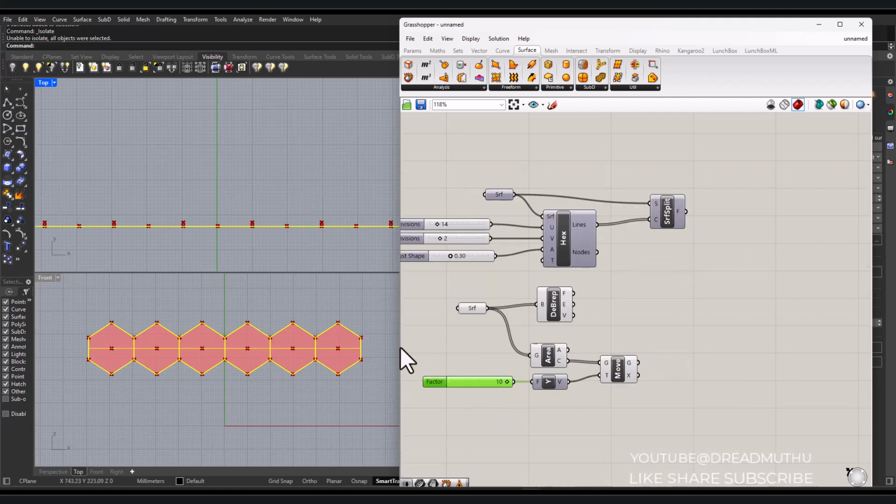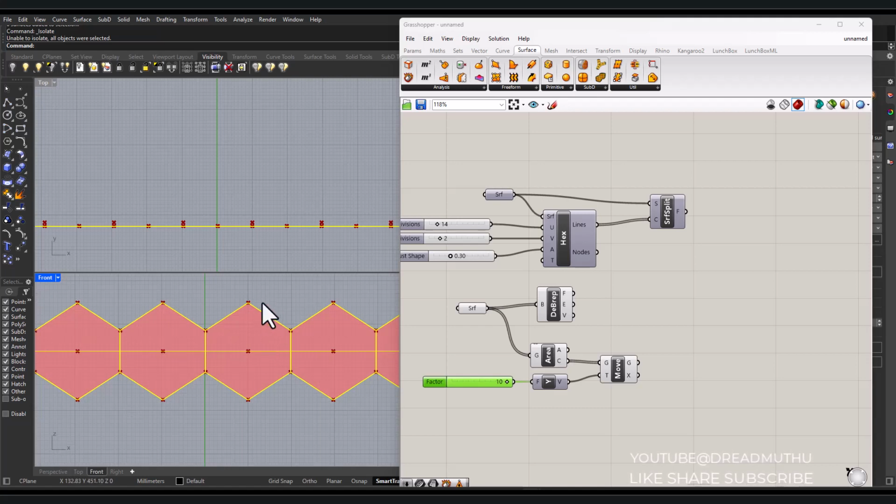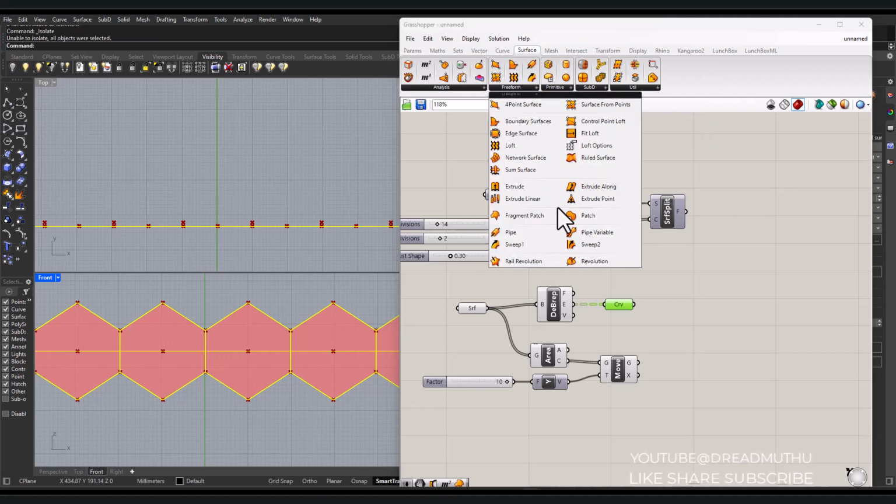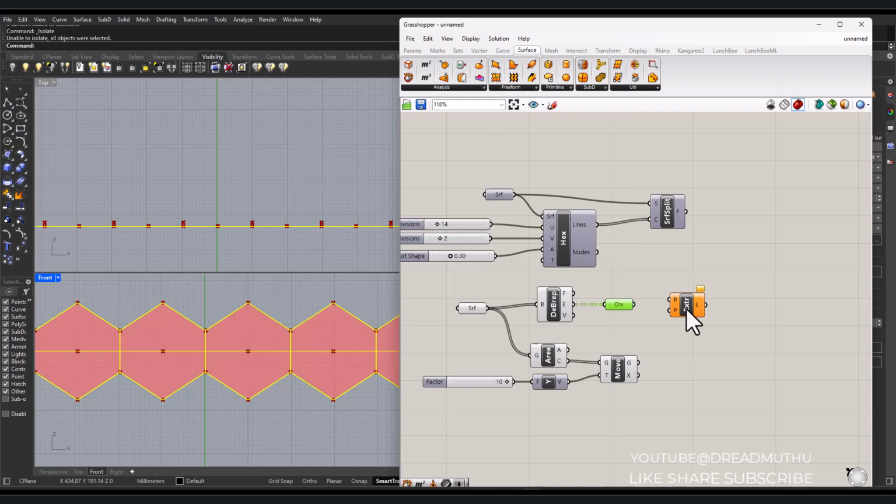Yep. And then we need to have lines joining to the center. For that we need to insert curves. Connect these curves to this, and from curves we need to make extrusion points, and connect this to this and this to this.